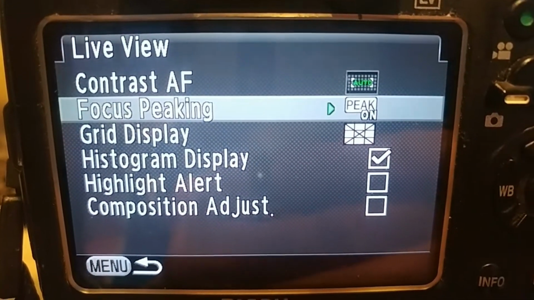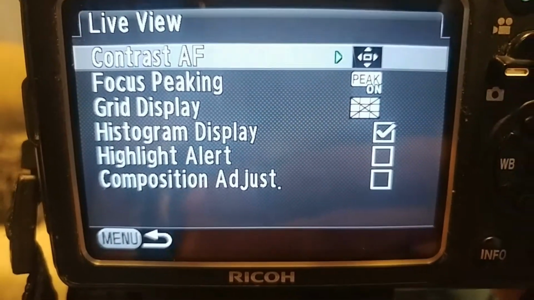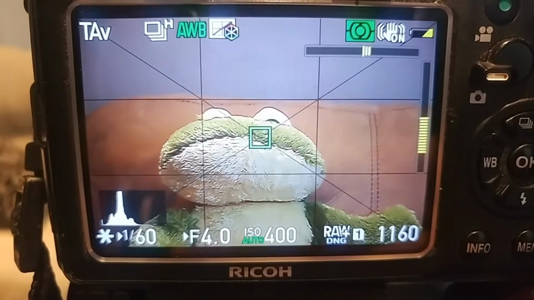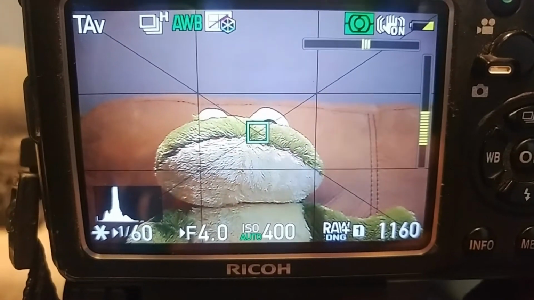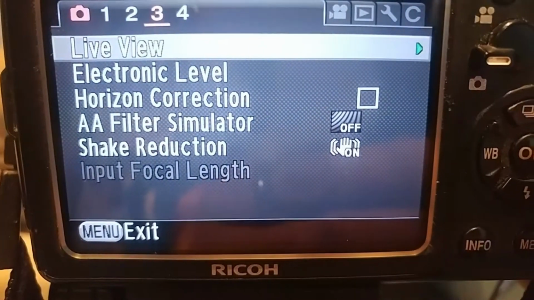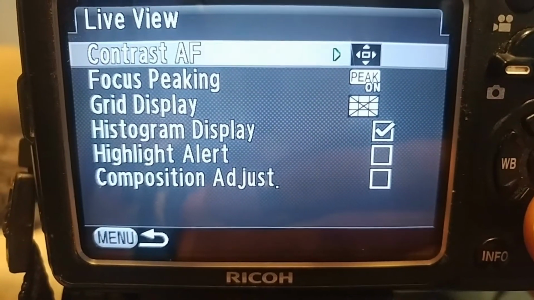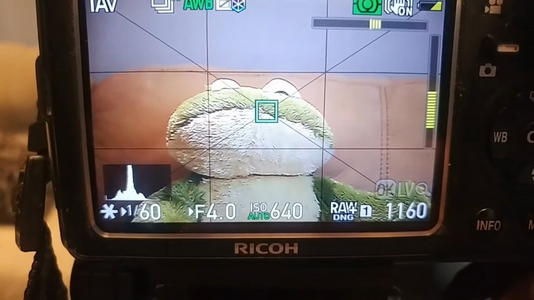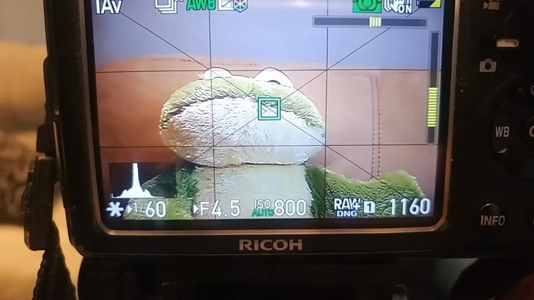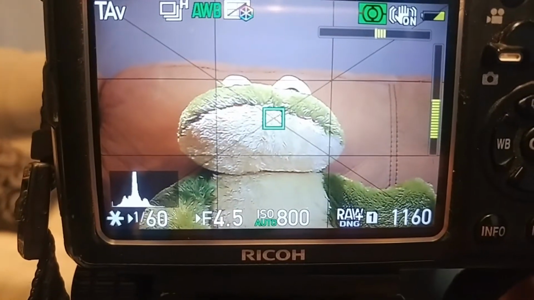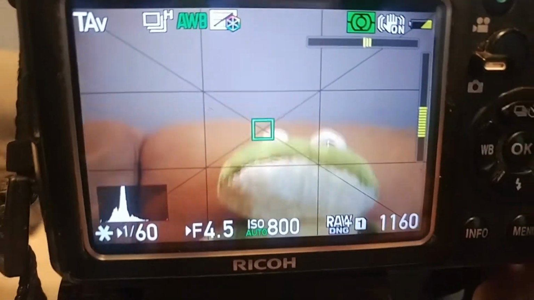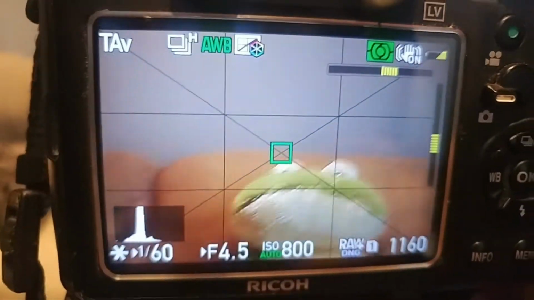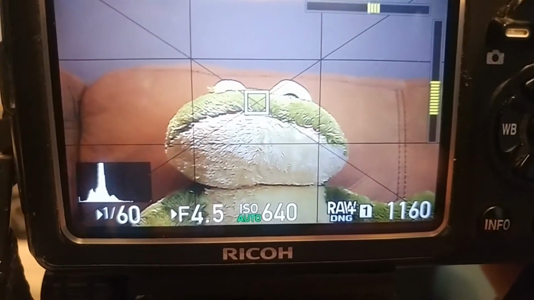And let's go to select. So with select on, why is peaking not working? Did I leave it off? No, peaking's on. Interesting. So again, here with peaking on, you'll notice it does not actually track anything.